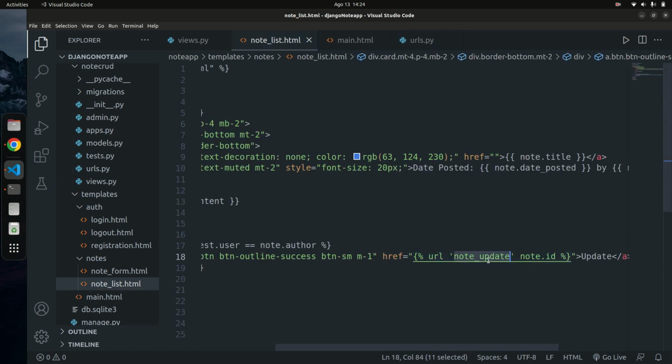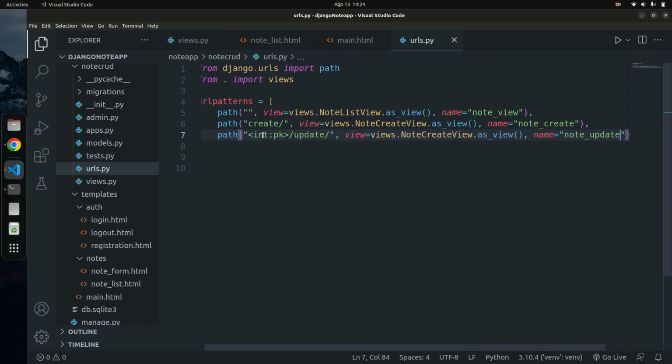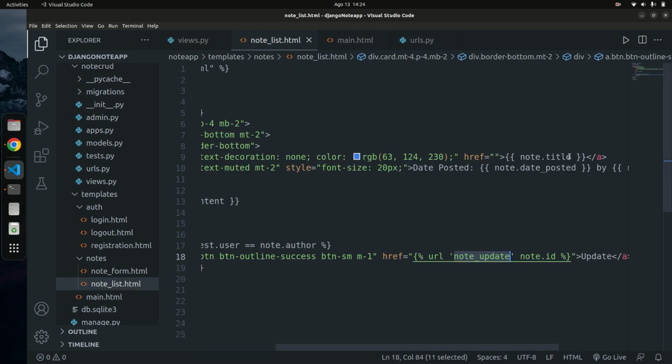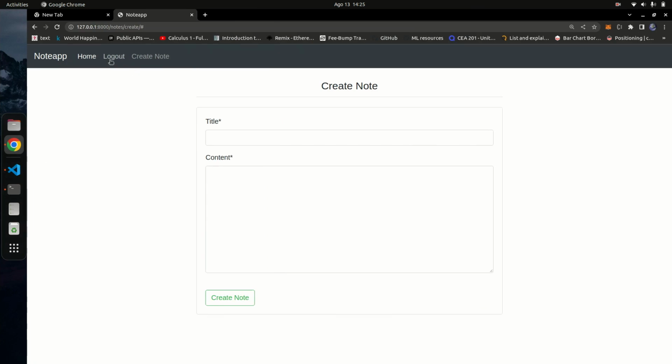So it needs to take in a primary key, and the primary key is what I specify here. The primary key is going to be of type integer, right? So that's what we're passing here. That's the primary key of that respective note that you have passed in. So that's basically it.